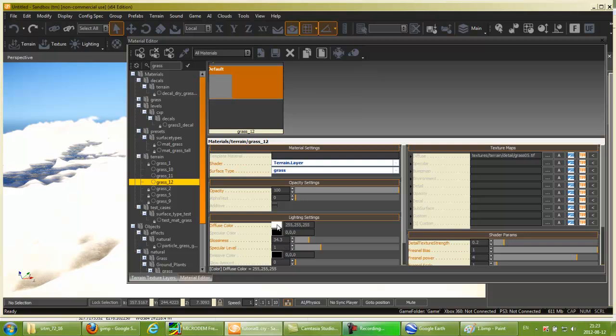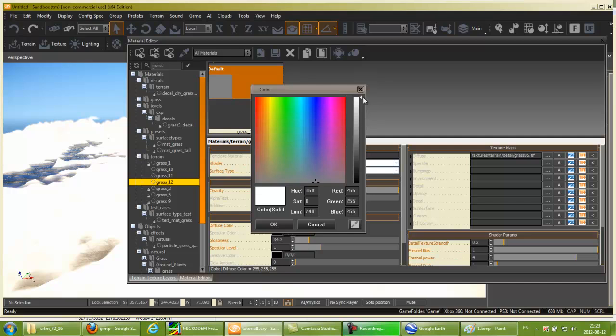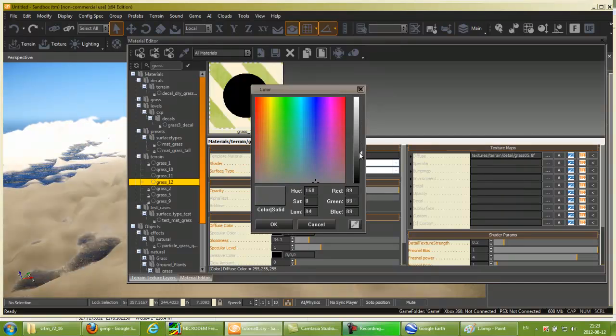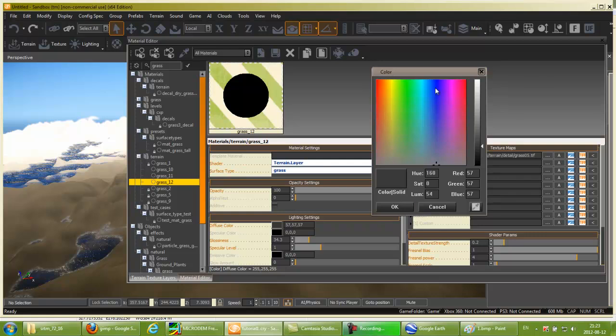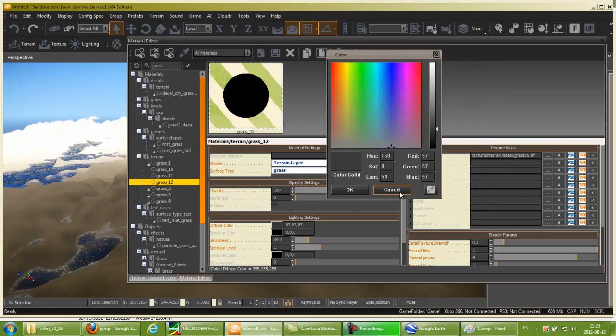Okay, and finally I can change this one a little bit, diffuse color here. I am not sure if it will work, but I may try. Yes, it works very well. So it is a very fast solution to just select. Yes, this is it.